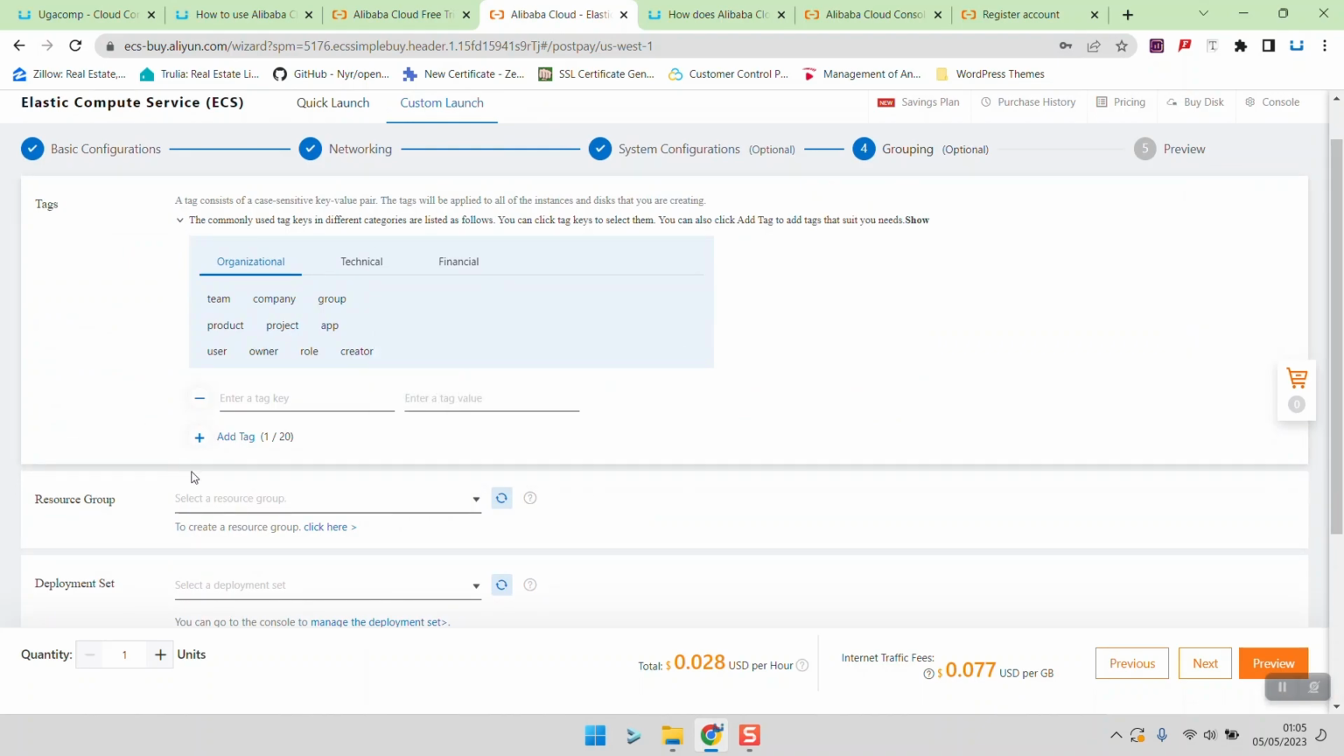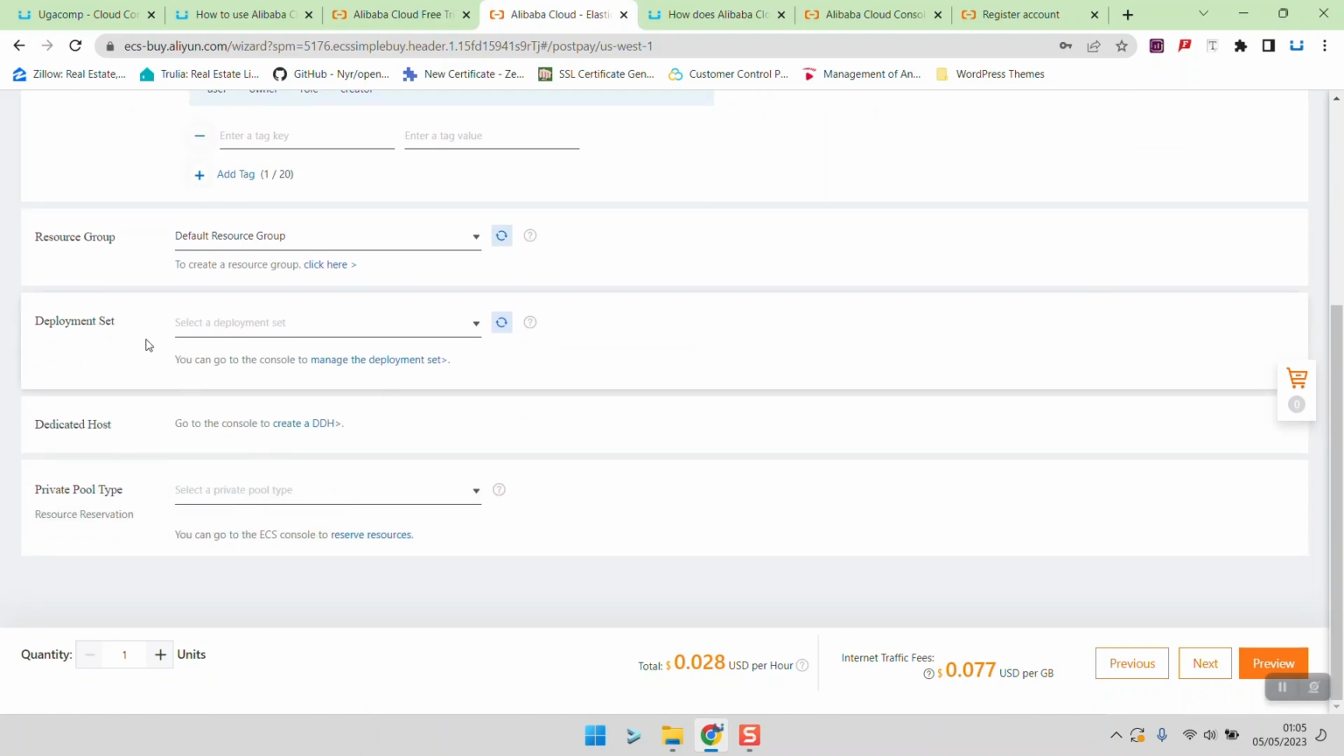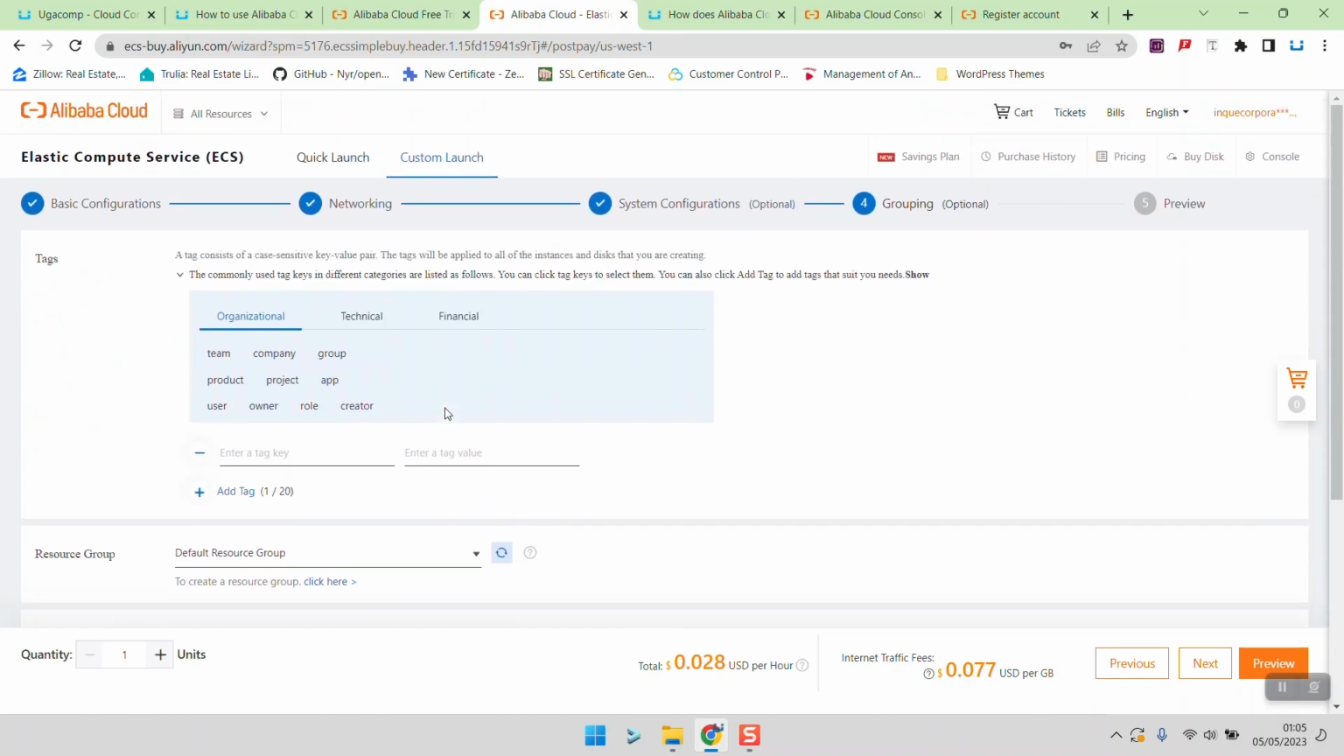Resource group, you can select a default resource group. You can set a deployment set. This one is not essential. And basically, you don't need anything else here. So all these are not essential here. The most essential parts have been set up already. Now, from here, you can go to the next step.